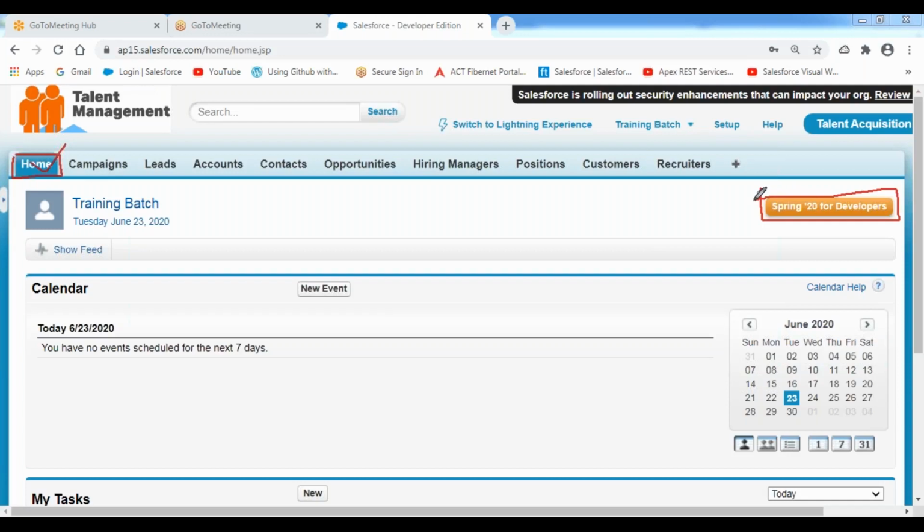Once July 18th is over, you can log in to your account and see whether your account has been upgraded automatically or not. Everybody's account will be upgraded automatically, but here we can see the current release that you are using from Salesforce. This is the place where we can verify that.